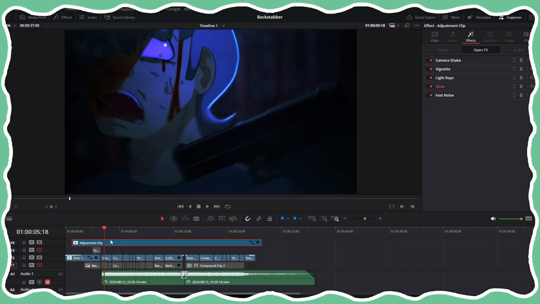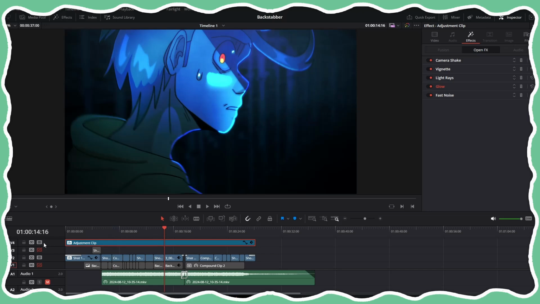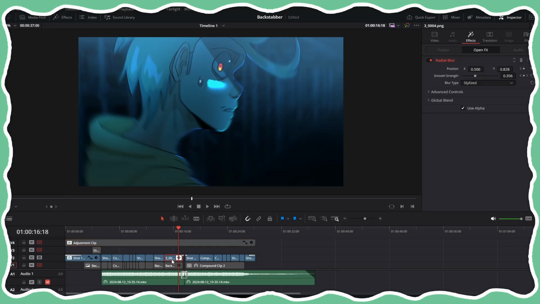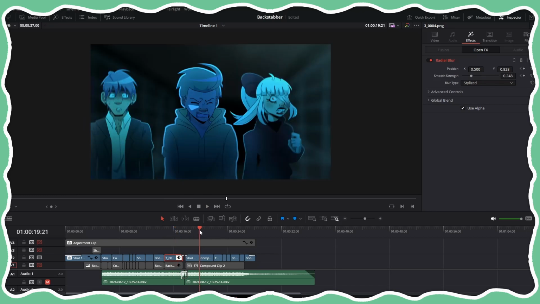For some of these shots, I'll turn off the adjustment clip because it slows my computer down a bit. So you can see here how I've added this radial blur. I did this for all the shots. I added a radial blur, and adjusted the position and the strength. I keyframed the strength here to get this blurring in and out effect, and I made it stylized. I just like how it looks, and it's very simple.